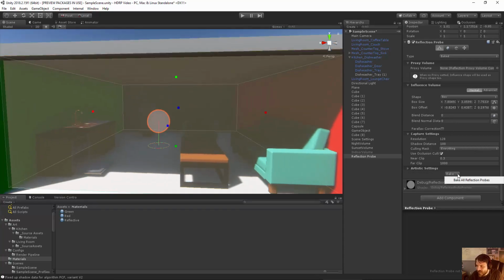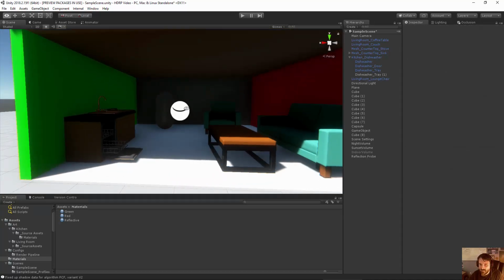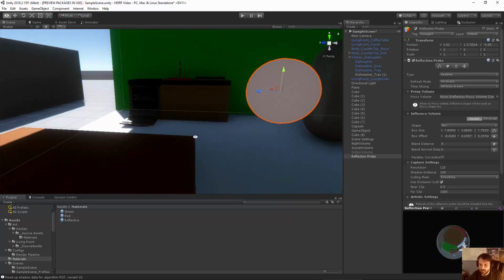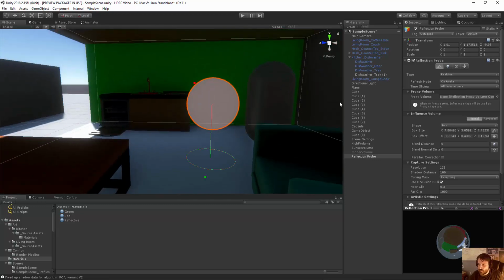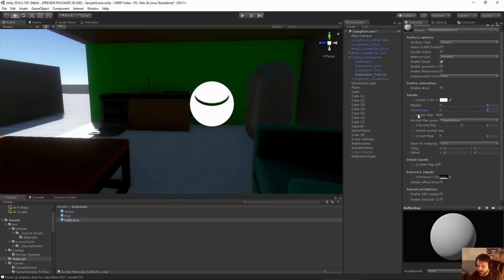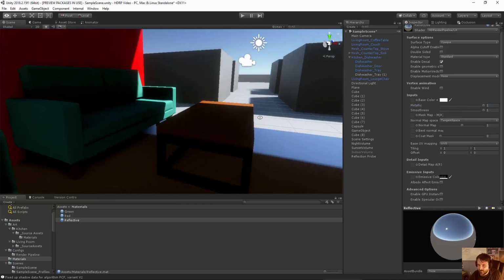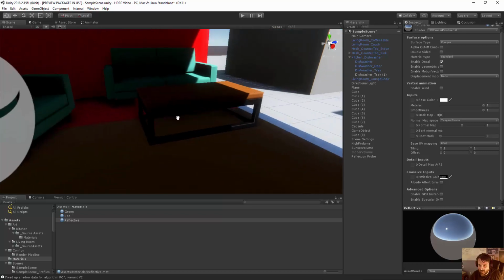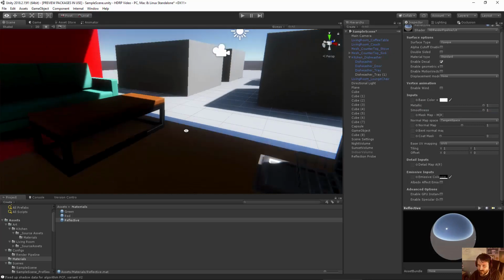Now I can bake this probe. I can also set it to real time, and for right now it might be easiest to work with in real time, just so I can see what's what. Real time is really bad for performance, so I really don't recommend doing that under normal circumstances, just keep that in mind. But okay, I've got my reflective floor. I can make this hyper metallic for a second, so I can see really clearly what this reflection looks like. And it's also smooth, just so we have an idea of what we're visually looking at.